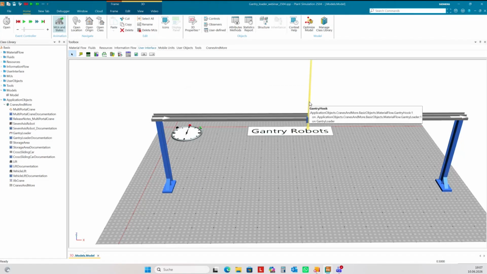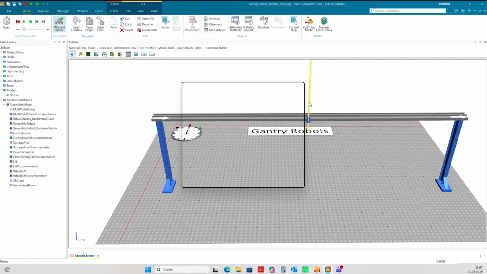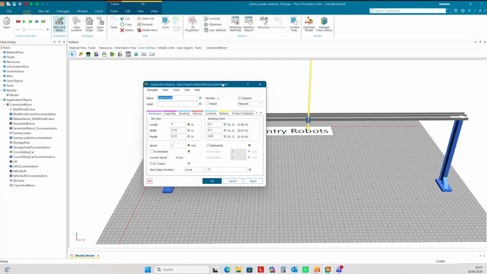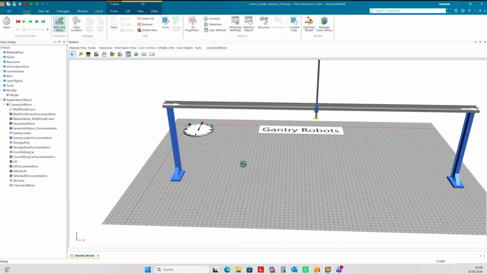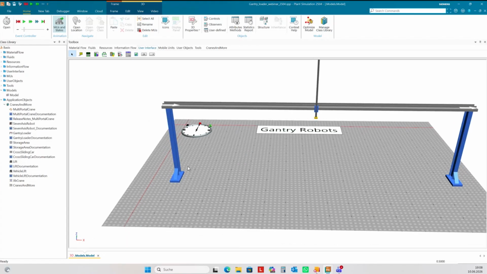The gantry hook here is not a separate object. It's only an animation on this transporter. Okay, this is the basic objects the gantry loader consists of.